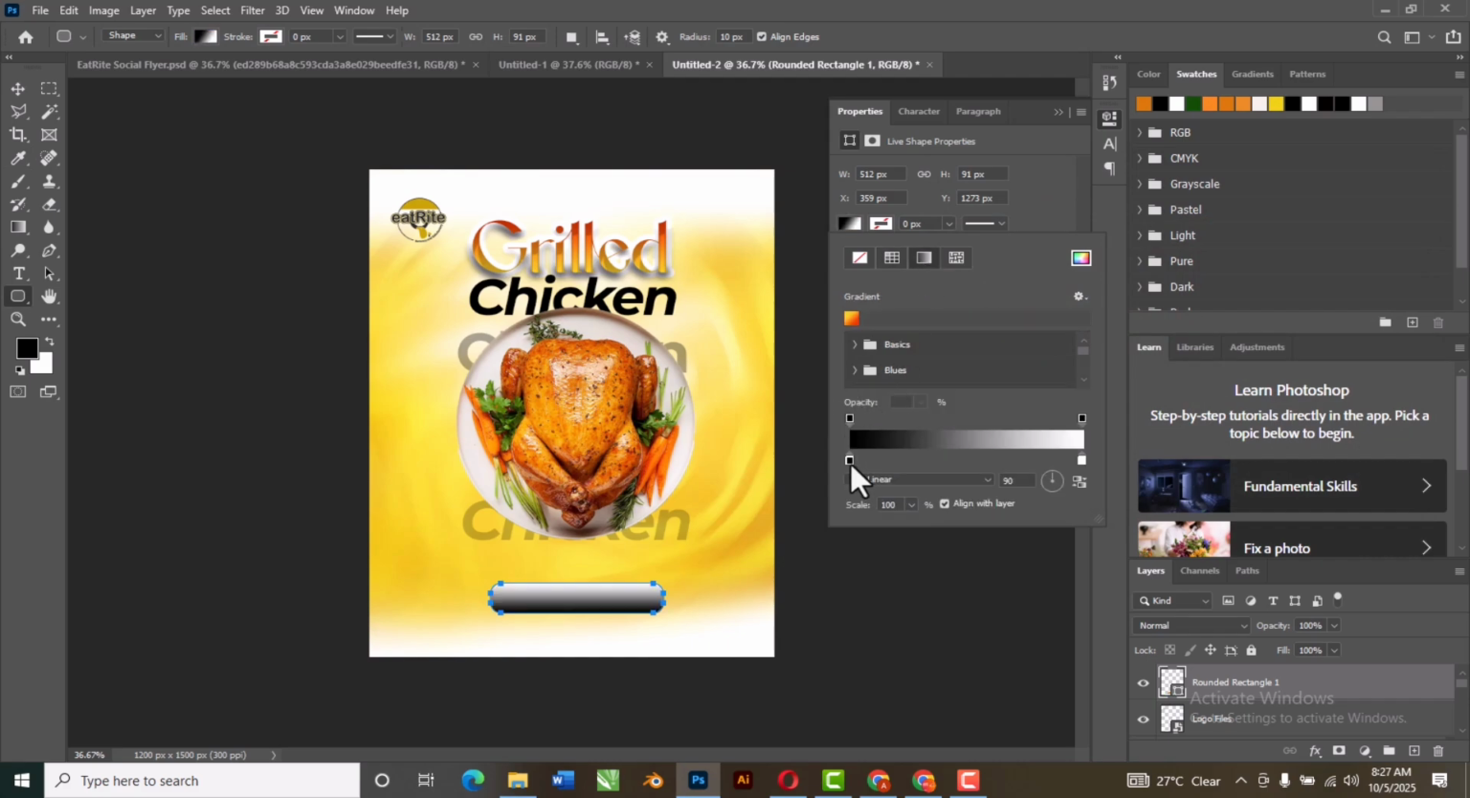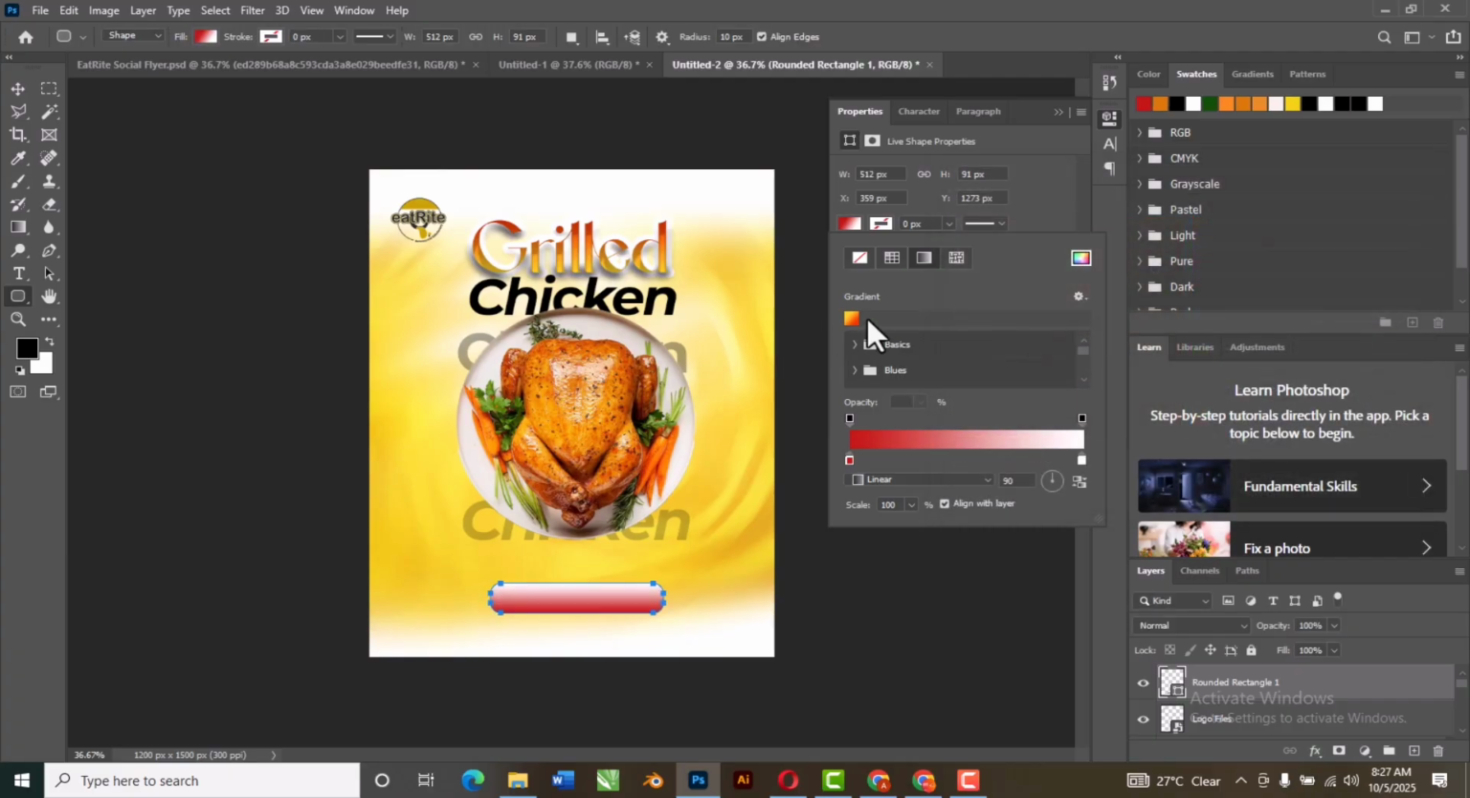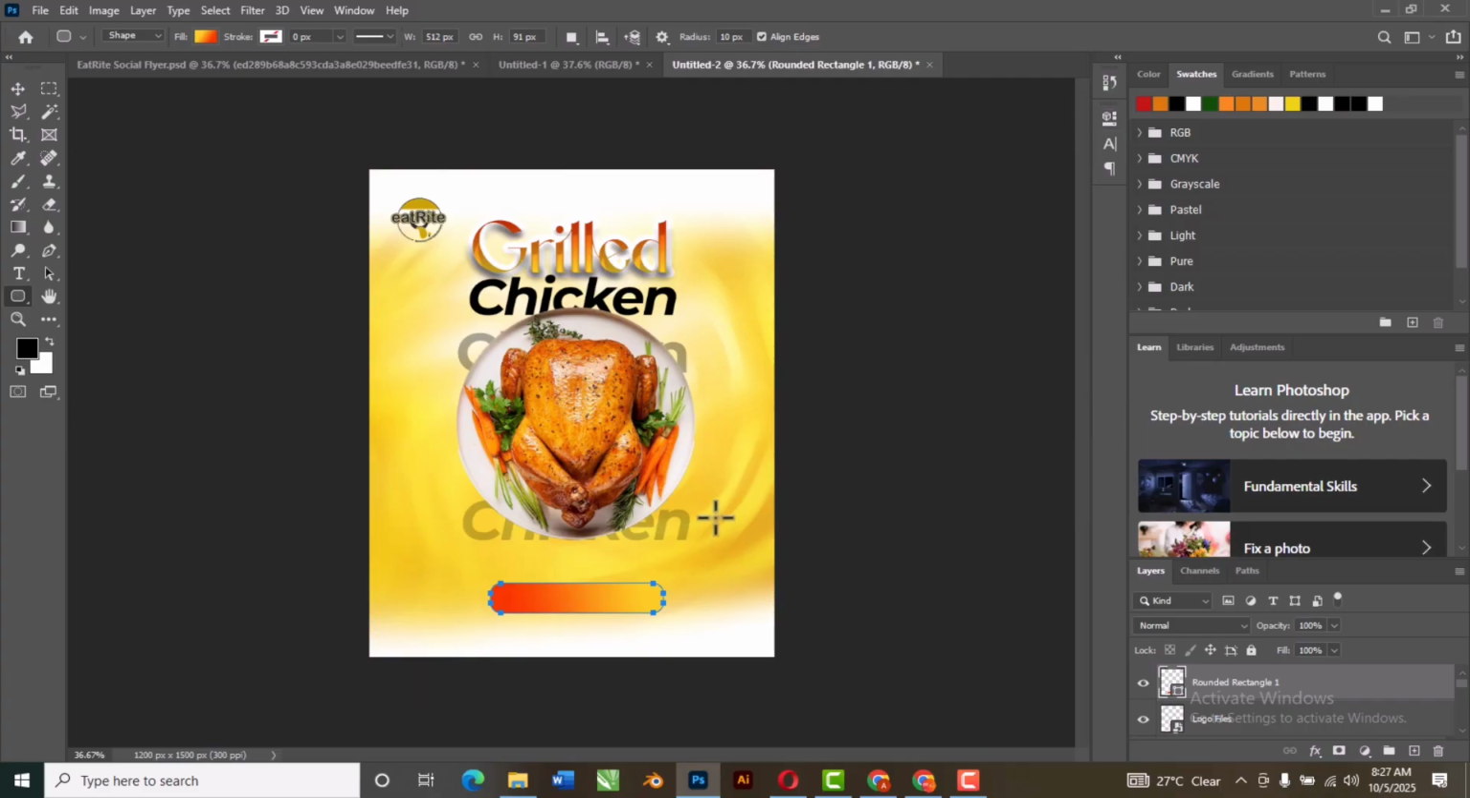Select the shape. I want to use a gradient color. Select the gradient. The one I'm supposed to use is the red and the yellow. I've used it earlier, that is why I can see it there. If you did not see it there, that means you have to set it yourself, red and yellow. After that, the next thing I'll do is type the order now.